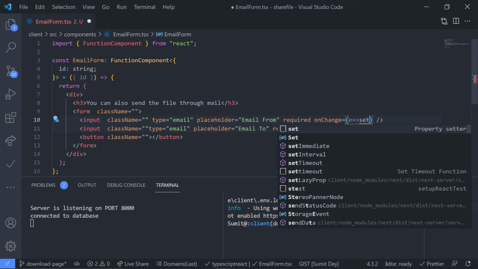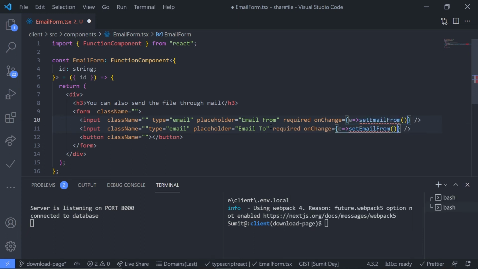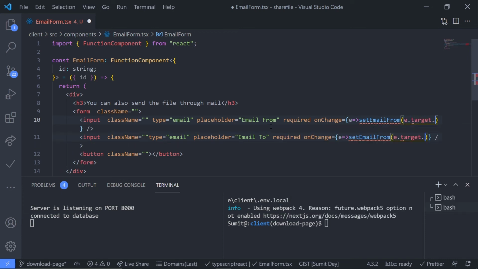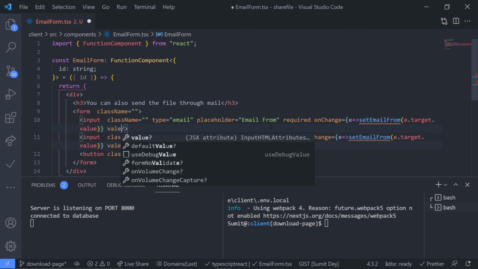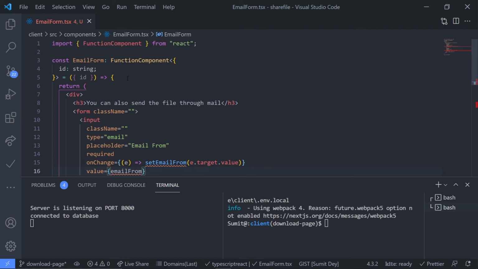So let's say the name of the state is email from. I have not created the state yet. I'm going to create this in a minute. So just set the value as e.target.value. That's it. And then the value is, we have done a lot of stuff. The value is email from. The second one should be email to. So just use email to. Nice. And then the button, which has a text email. Fine. Let's create the states.